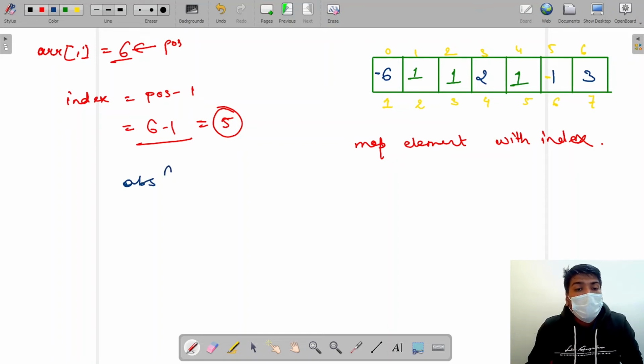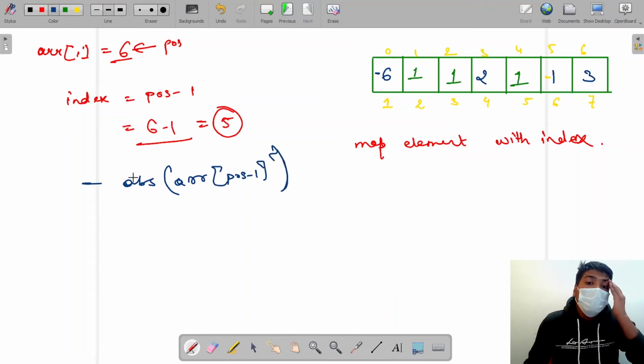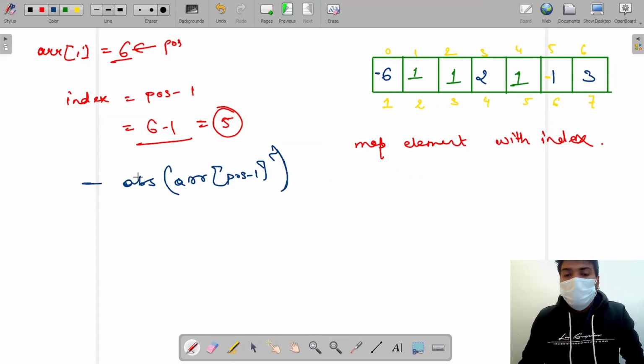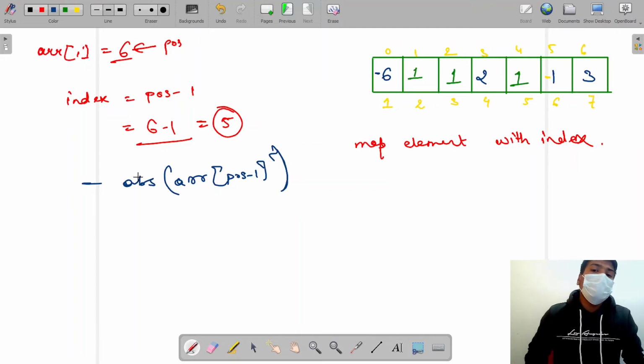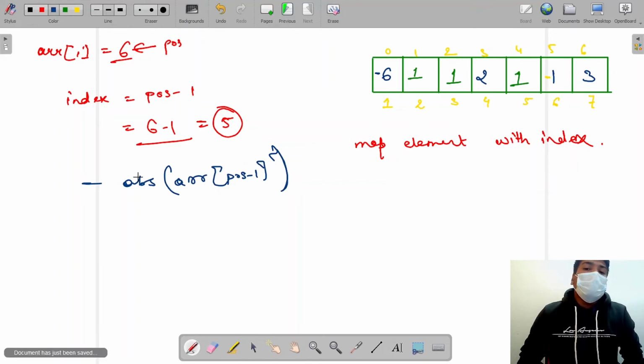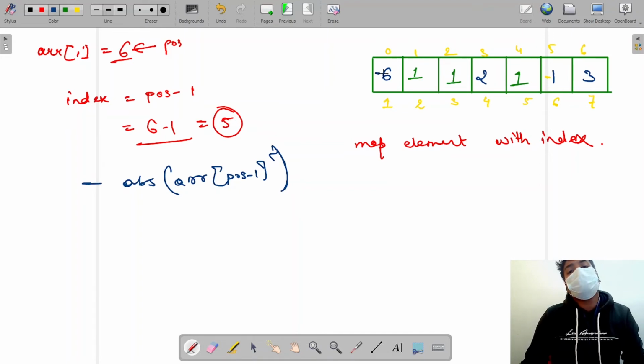Take the absolute of whatever array at position minus 1 is, and then do the negative of that, so that it can remain negative, because negative of a negative is positive. You need to make sure it remains negative if it is negative. If it is positive, then also you have to make it negative when you are relating it with your element. So at index 2 also we got 1, so it will be negative.